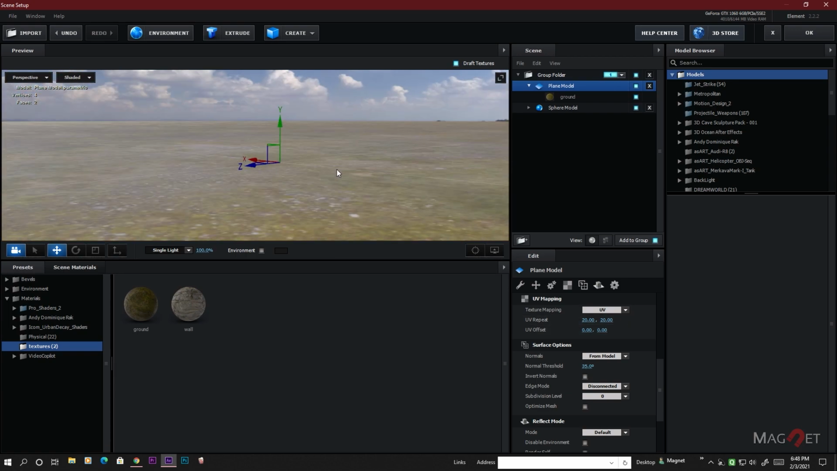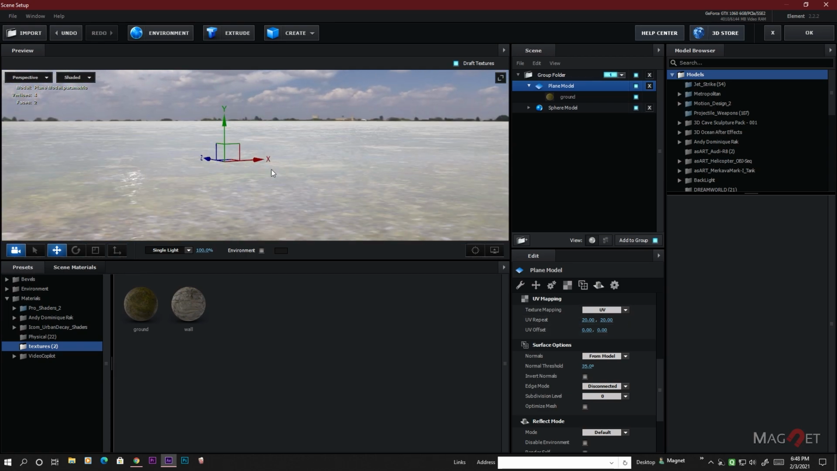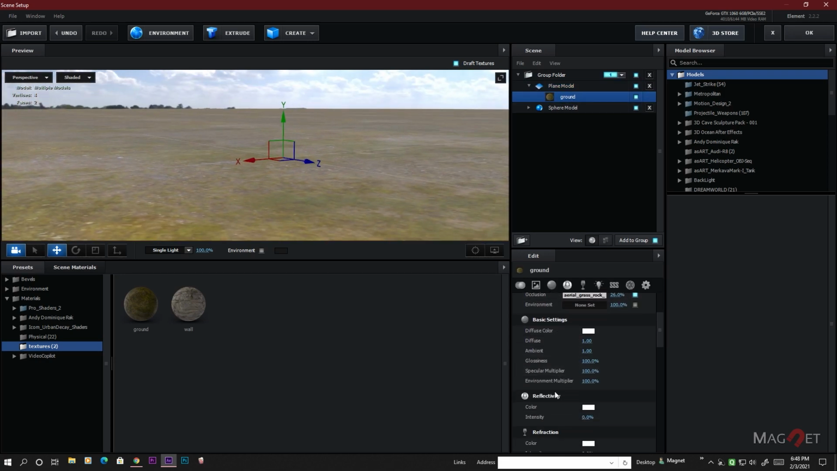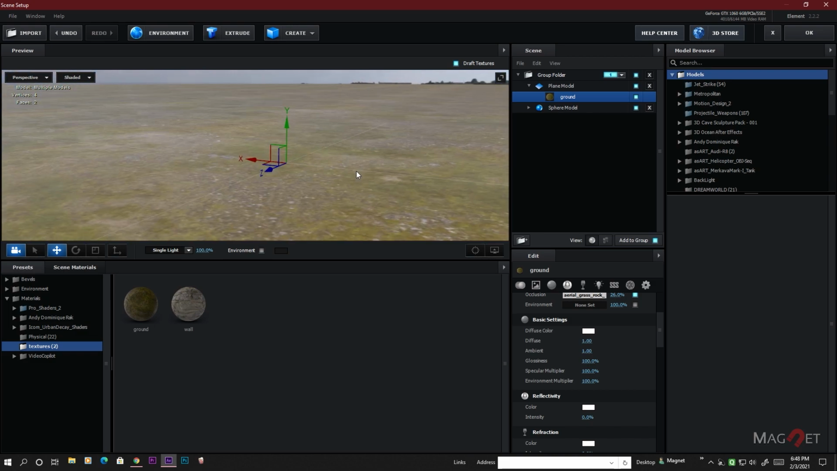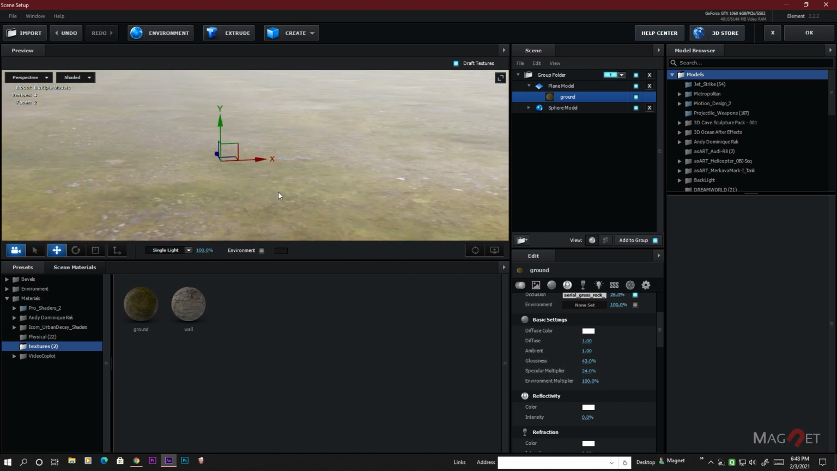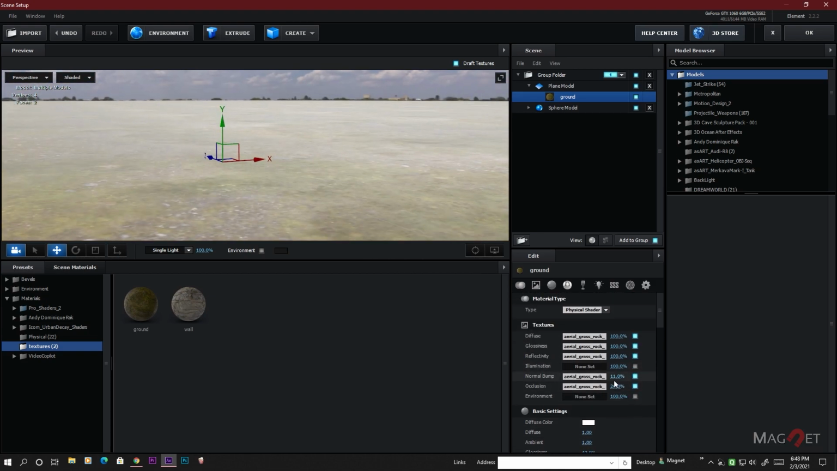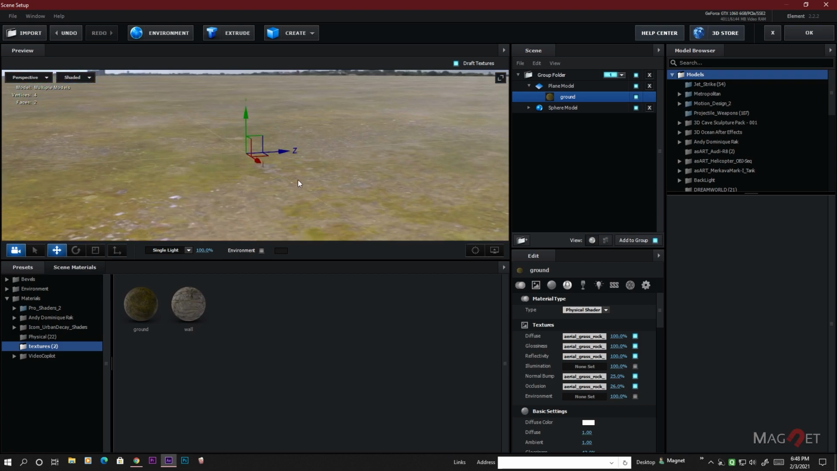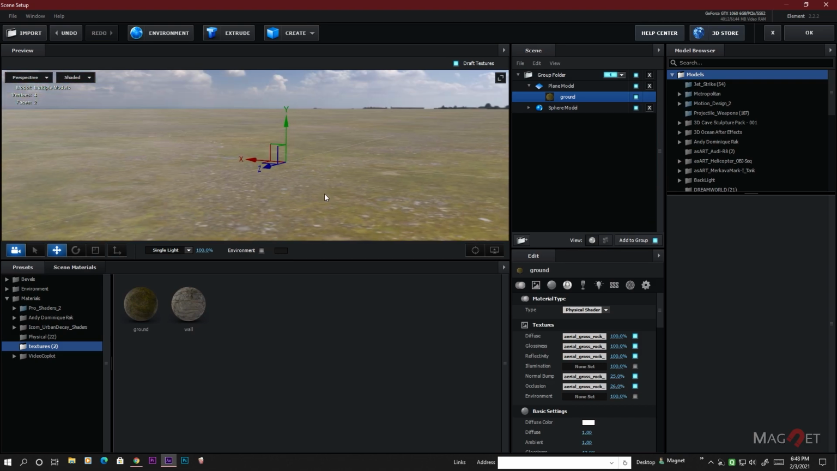Okay, so now we will get our land also, and also select the ground, and we find that our ground is a little bit more glossy, so we don't want that much glossiness, so just decrease the glossiness here, and also the specular multiplier. Okay, and maybe we can increase the normal bump for the ground. Okay, so that is our ground.